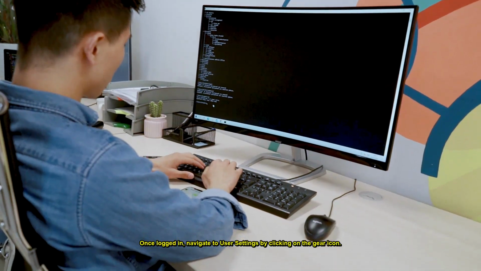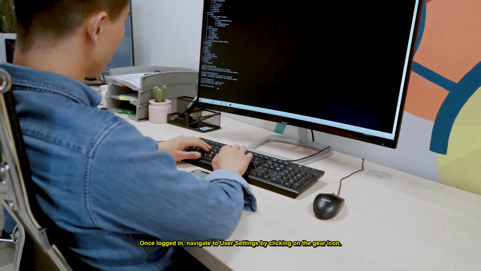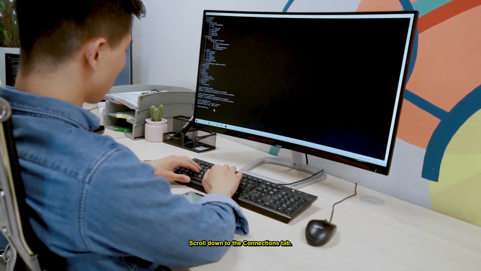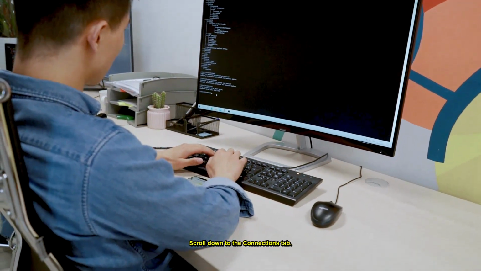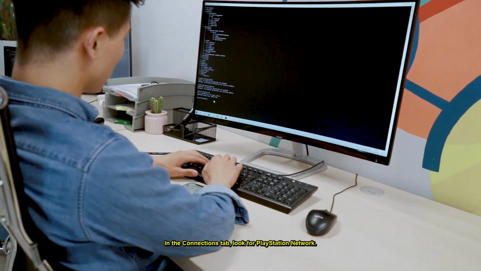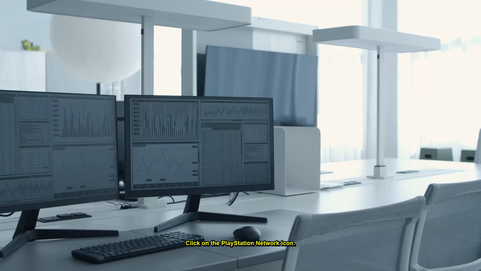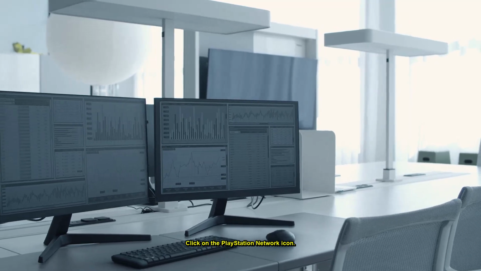Once logged in, navigate to User Settings by clicking on the gear icon. Scroll down to the Connections tab. In the Connections tab, look for PlayStation Network. Click on the PlayStation Network icon.